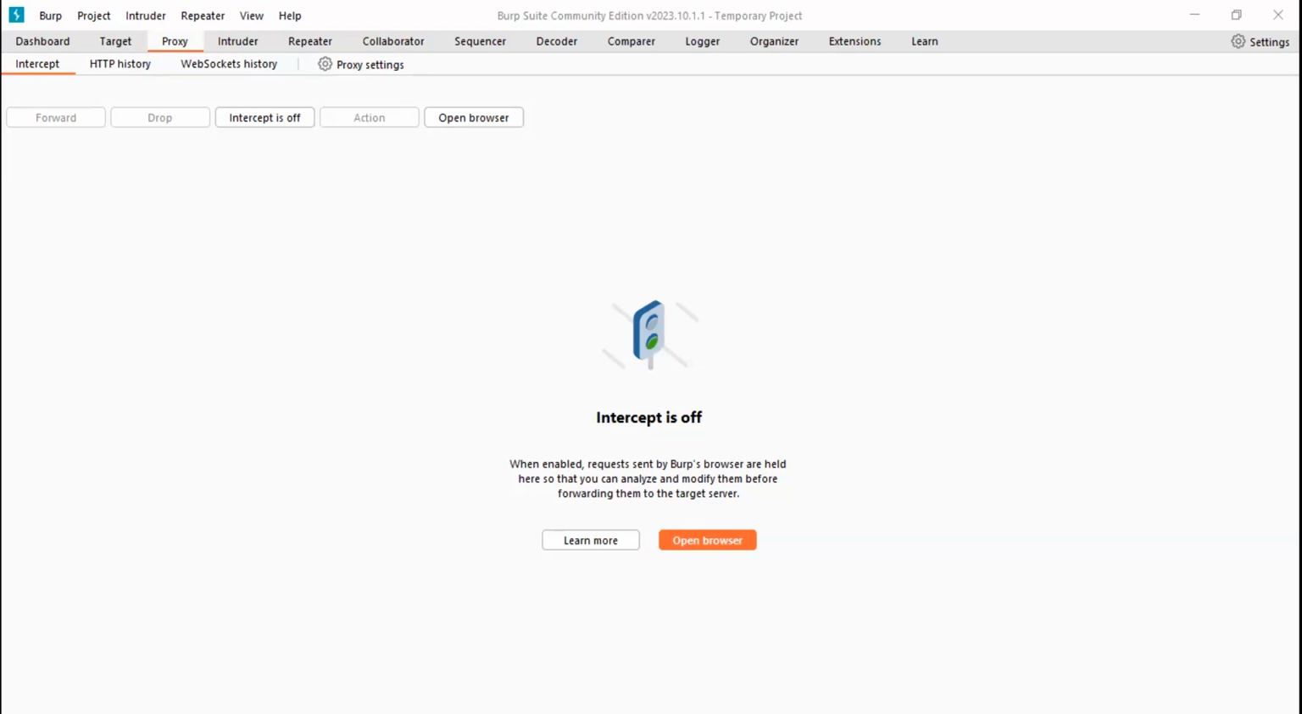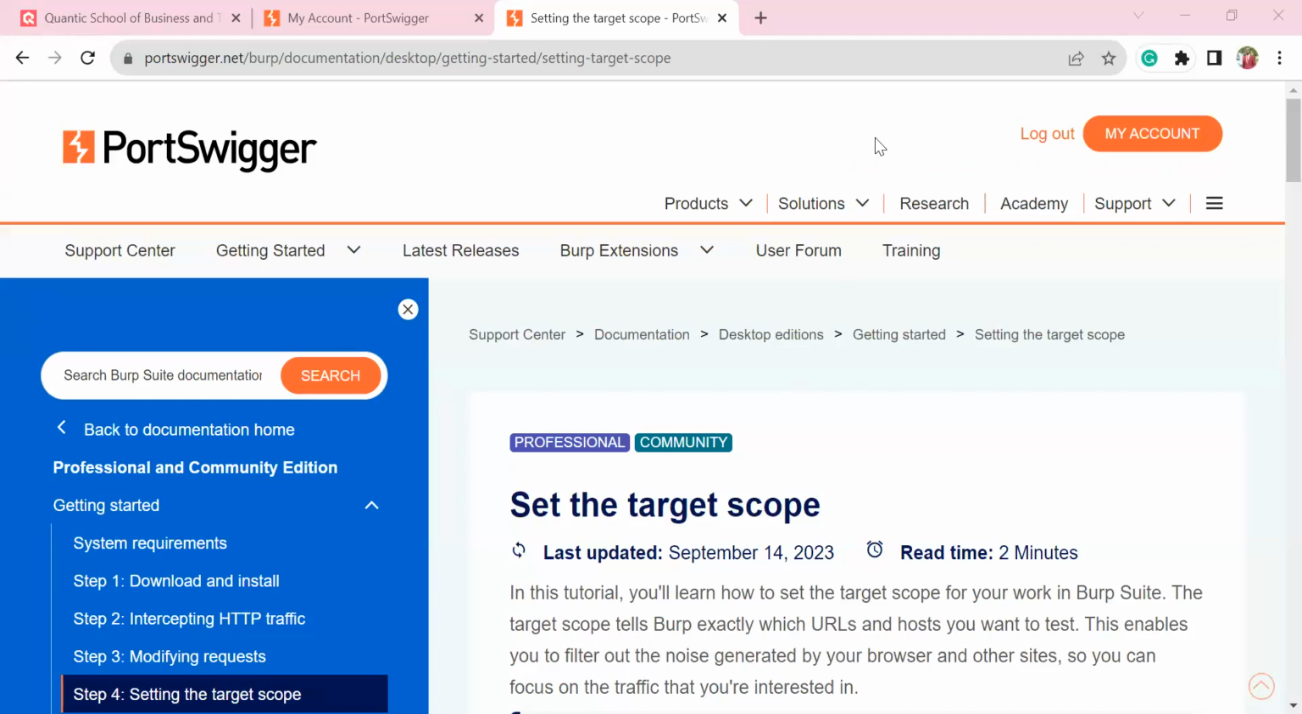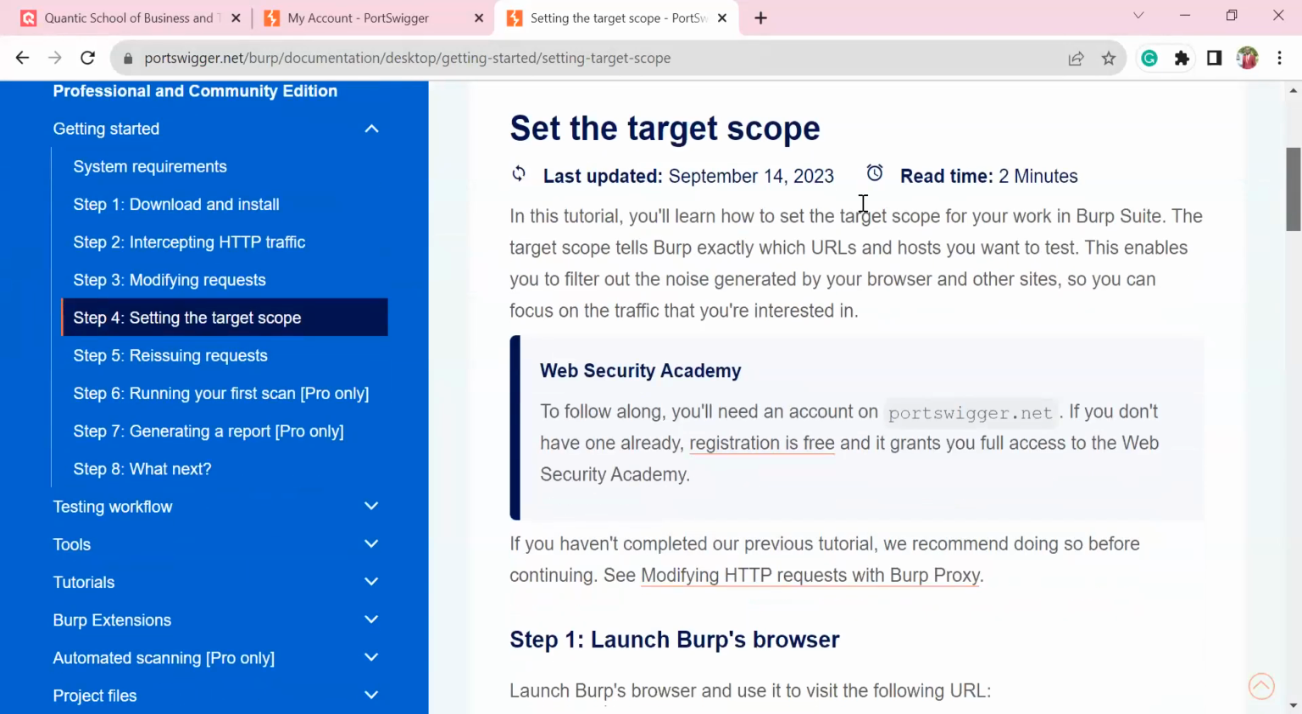Let me just share my screen here so that we can just run through it together for others as well. All right, so let me share my screen. So we are on PortSwigger. From PortSwigger, we are trying to access all right. Okay, we are on PortSwigger now. So, all right. So this is the task we have to do. We are asked to set the target scope, isn't it? Set the target scope. All right.